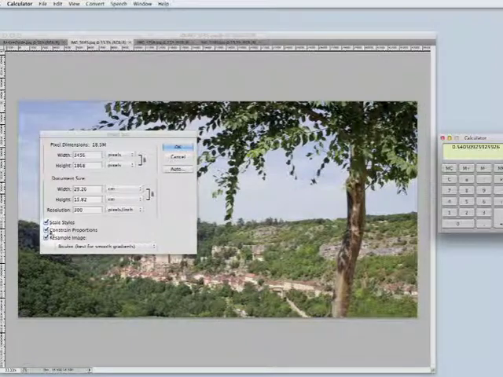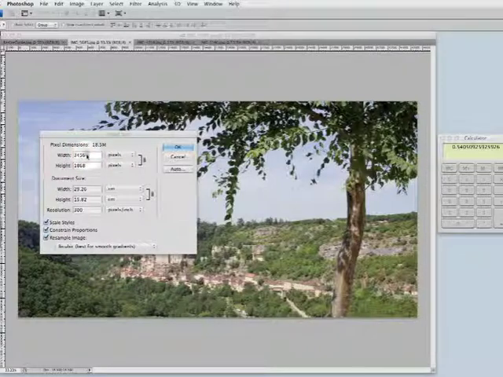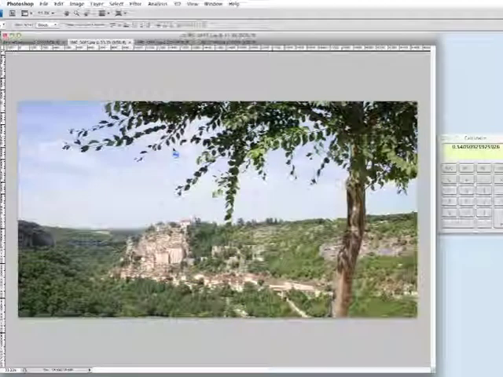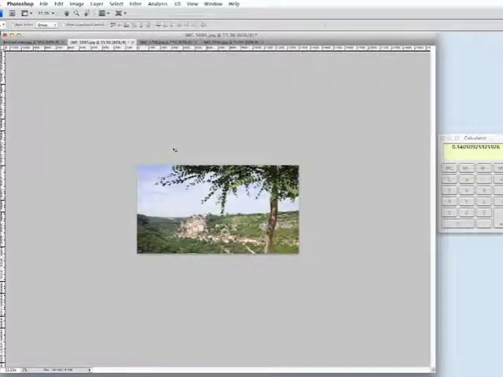First, ensure that Constrain Proportions is ticked. Then enter 1400 in the width box. And click OK. My image is now the right size, so let's save it.